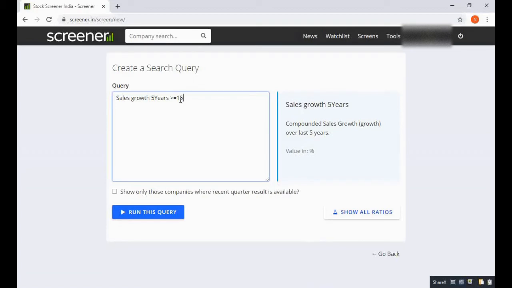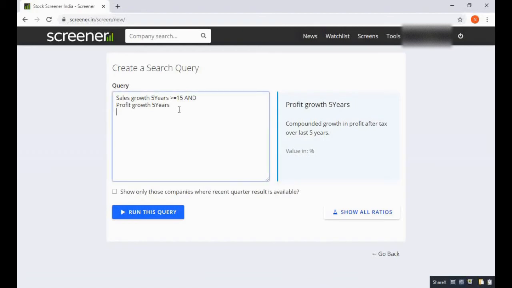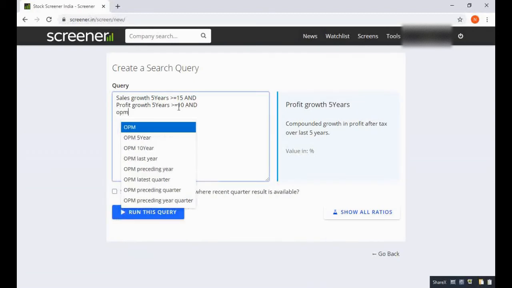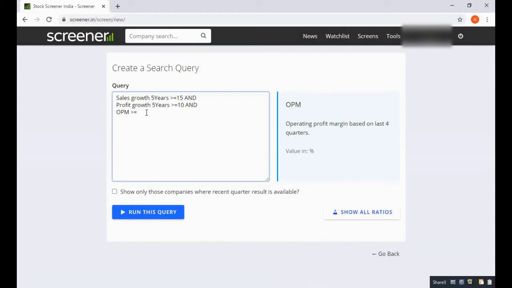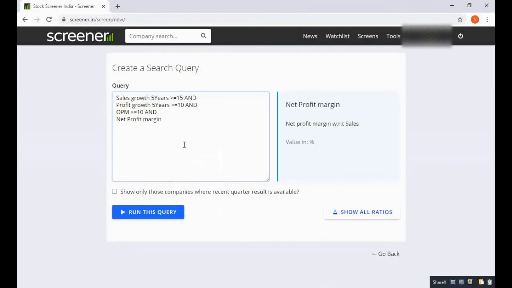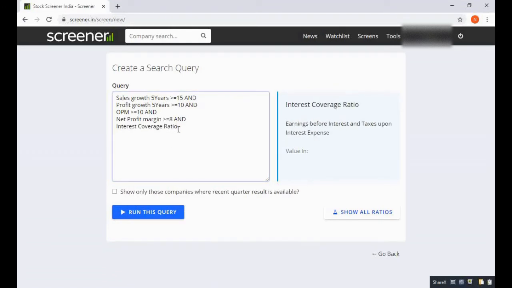After typing each condition, you should type and. Next condition is profit growth for last 5 years should be greater than or equal to 10%. Again and. Now operating profit margin or OPM should be greater than or equal to 10%. Net profit margin should be greater than or equal to 8%. Interest coverage ratio should be greater than or equal to 3.